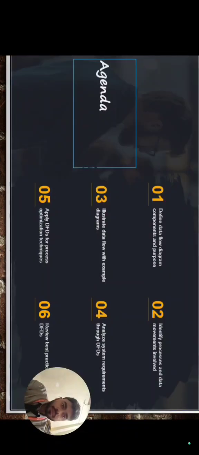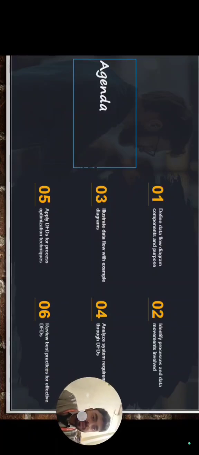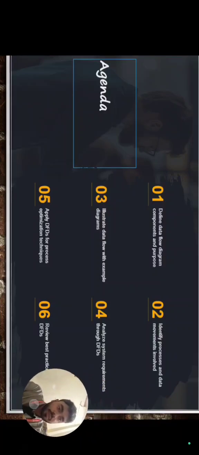Agenda. First, define data flow diagram, components and purpose. Second, identify process and data movement involved. Third, illustrate data flow with example diagram. Fourth, analyze system requirements through DFDs. Fifth, apply DFDs for process optimization technique. Sixth, review best practices for effective DFDs.